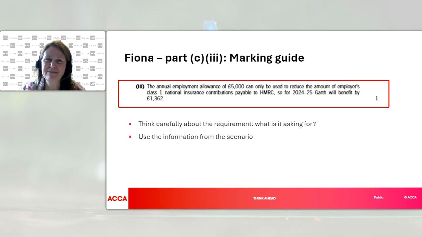So think carefully, think very carefully about the requirement. What are they asking you to do? Read it once, read it twice, and use the information from the scenario. If they give you information in the scenario, it's there for a reason. So think about why that might be relevant. So that was the 10-mark question.